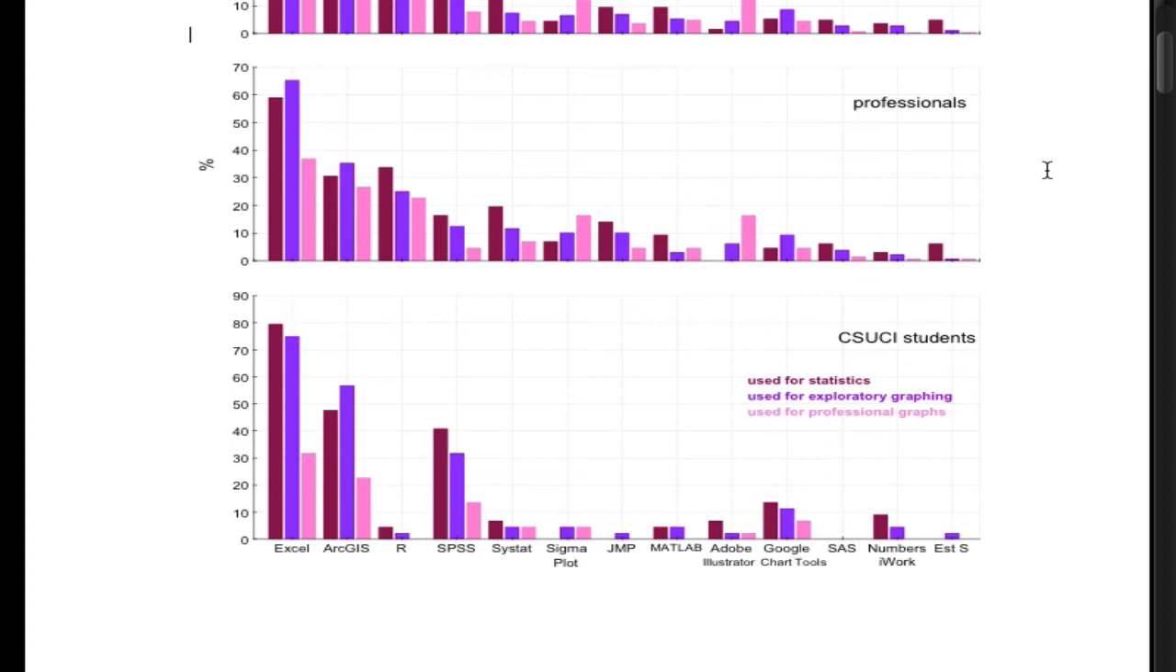R is free. R is open source. R will always be free. R is rapidly becoming probably the most widely used stats and graphing platform out there. So we'll talk about what it is.